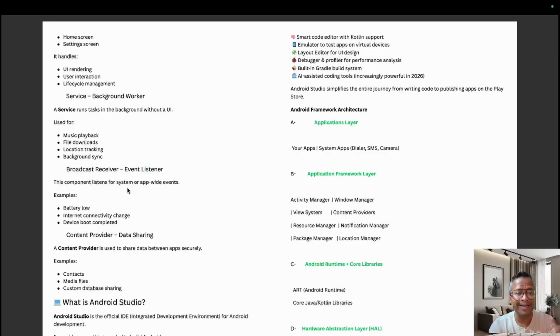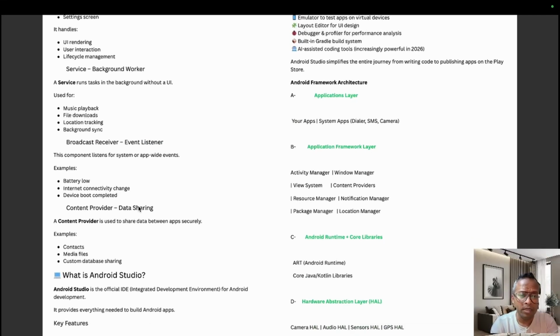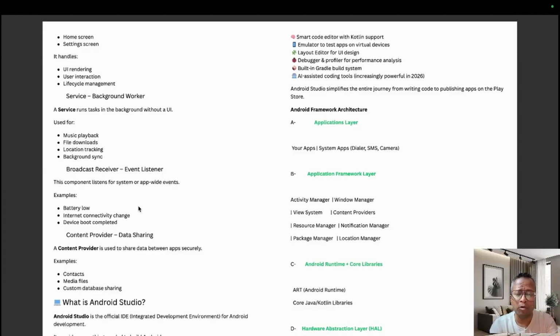This component listens for system or app-wide events. Examples of system events are battery low, when your battery is low in your device, or internet connectivity changes. Let's say you are using your mobile network and switch to Wi-Fi. Those kinds of events can be notified to the user as well.